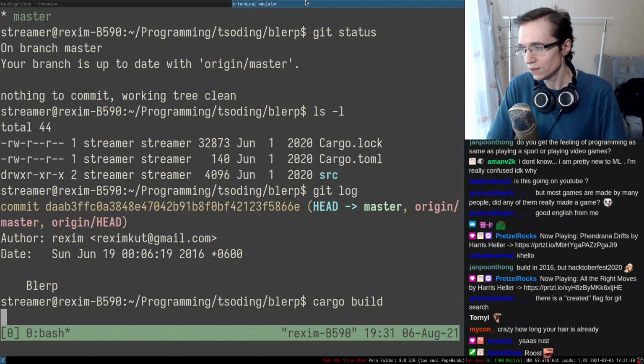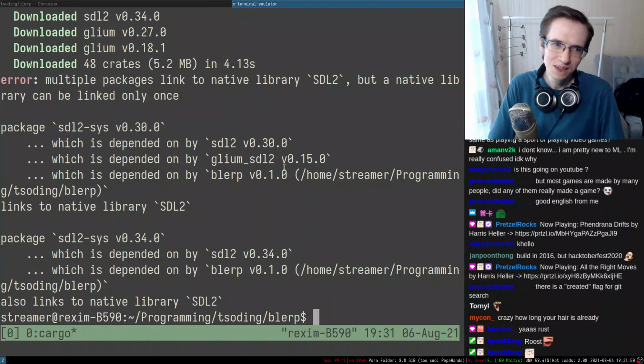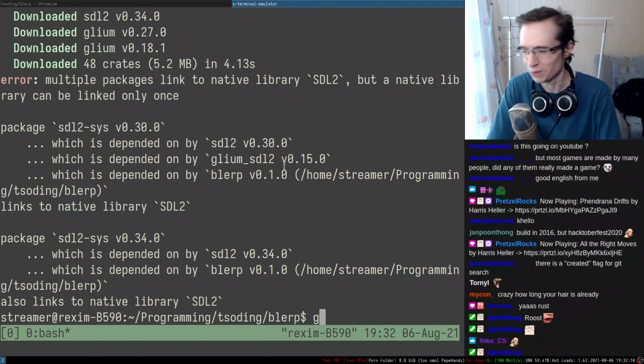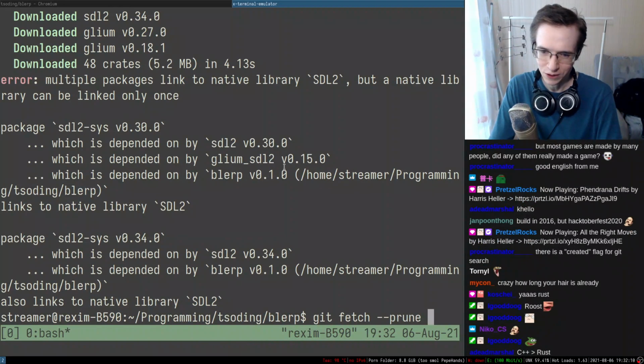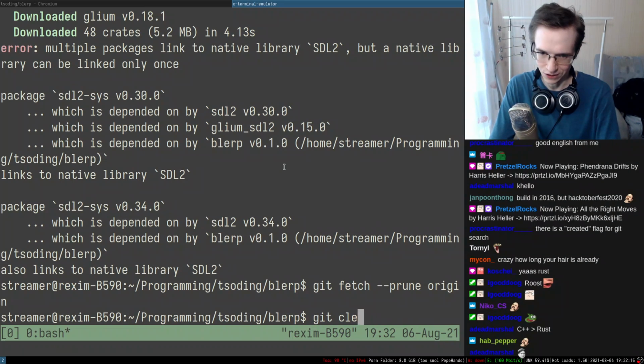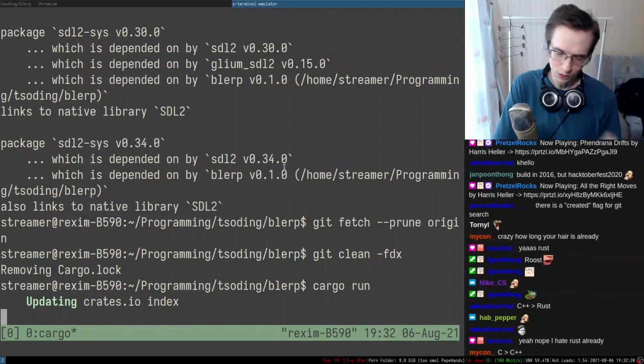So you always have a very pleasant experience with Rust. The builds are super fast. It's a great package system. Yeah. Multiple packages link to native library SDL2, but a native library can be linked only once. Well, apparently this project doesn't build anymore. I don't know what's up with that. If I fetch the latest stuff, I don't think I have any. There's only one commit in there, and I can try to clean everything just in case. Right, and there we go. Let's try to build it one more time.